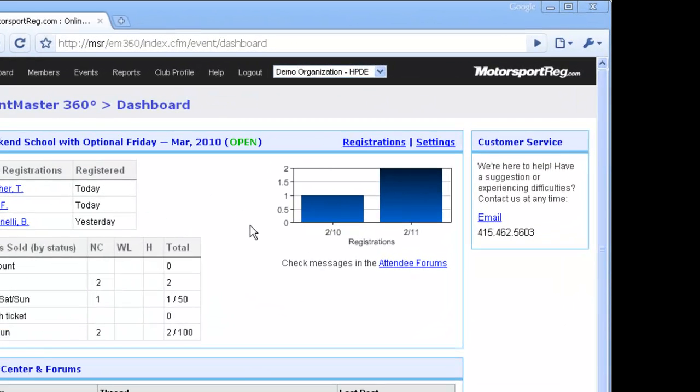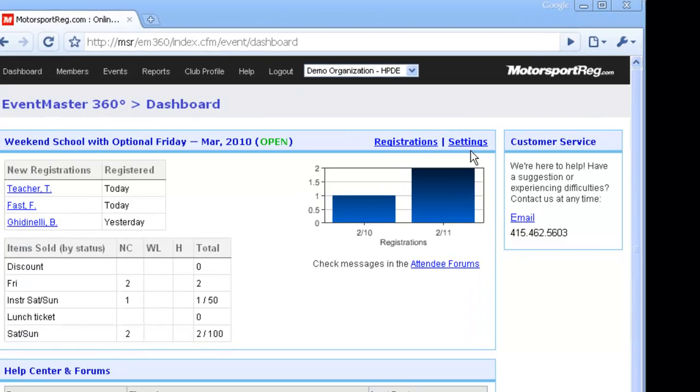For any event on the dashboard, your choice boils down to one of two things. Either work with the registrations from the event, and that includes updating attendees, running reports, and sending email, or work with the settings of the event, and that includes the dates, prices, and information you collect. In this video, we're going to be looking at the settings for the event.